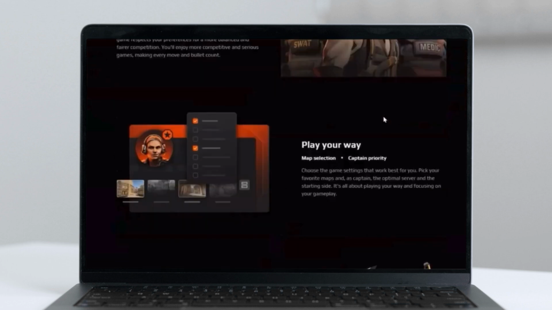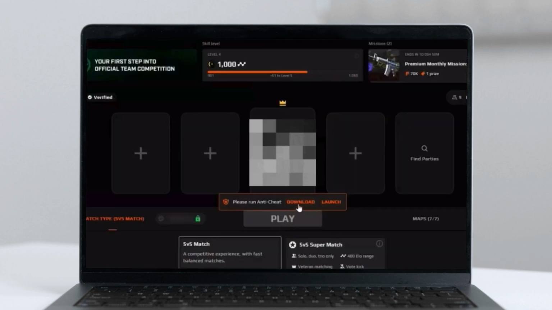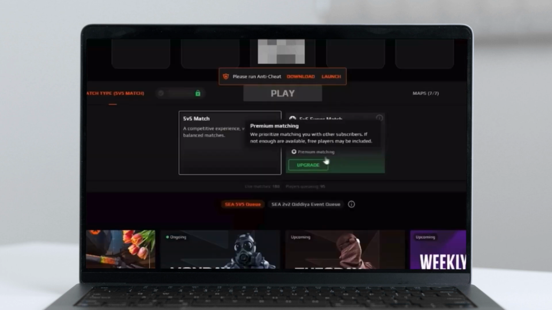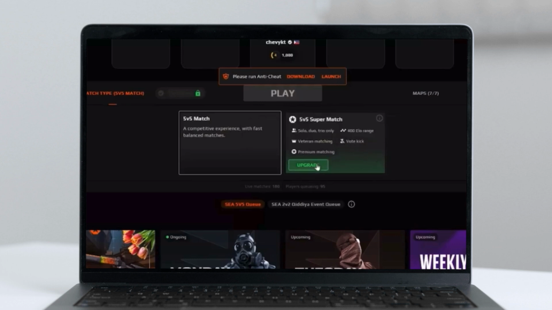Now, before you can play, you'll also need to download the FACEIT Anti-Cheat Launcher. It's a required step, so just click the download or launch button when prompted. Once that's installed and running, you're ready to jump into your first CS2 FACEIT match. And that's all there is to it. Simple setup, and you're good to go.